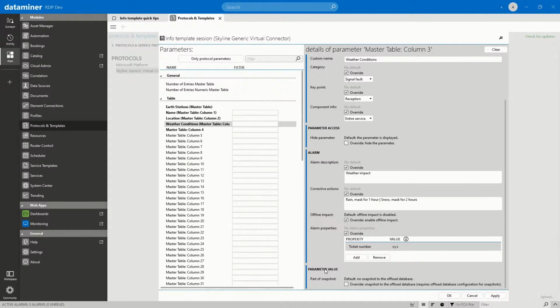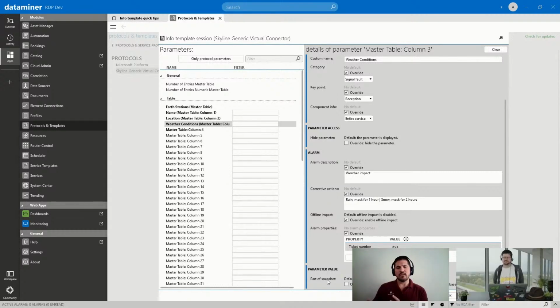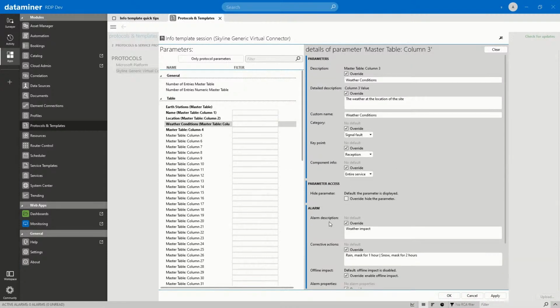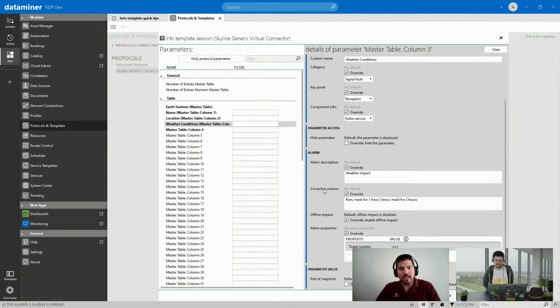And then, of course, you have parameter value snapshot, meaning in data mining, you have the ability to offload data to external systems like databases, also flat files. But that's done in a separate configuration. And if you wanted to change that for a specific parameter, you can do that straight from the information template, which is also very powerful. But I'm not going to do that because the system is not configured to offload any data. Okay? Okay. And with that, we have configured it.